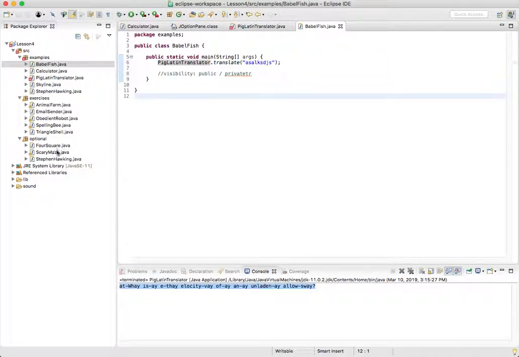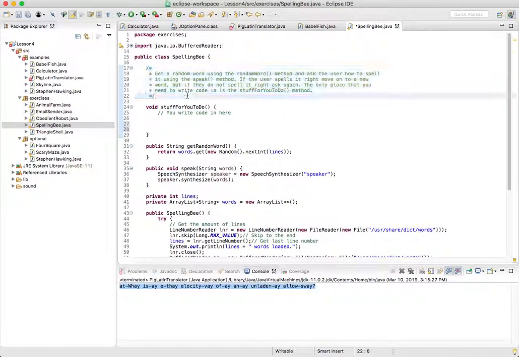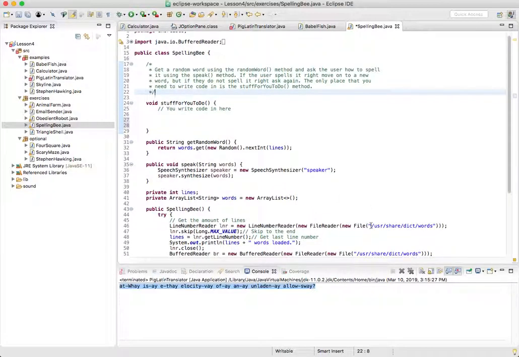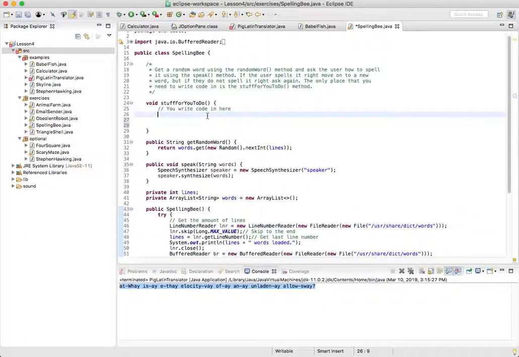Okay, the next exercise for you guys is spelling bee. Yes, spelling bee. So you have to make a little spelling thing. From my computer, because I'm on a Mac, I have the words stored in the dictionary here. If you don't have that, you'll have to make a file with some words in it, and then you'll have to refer to the file here, and the file should exist in your source directory. All right, good luck with spelling bee.